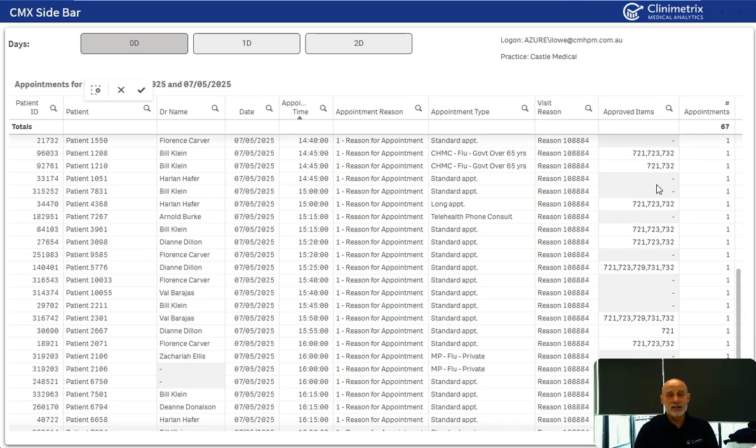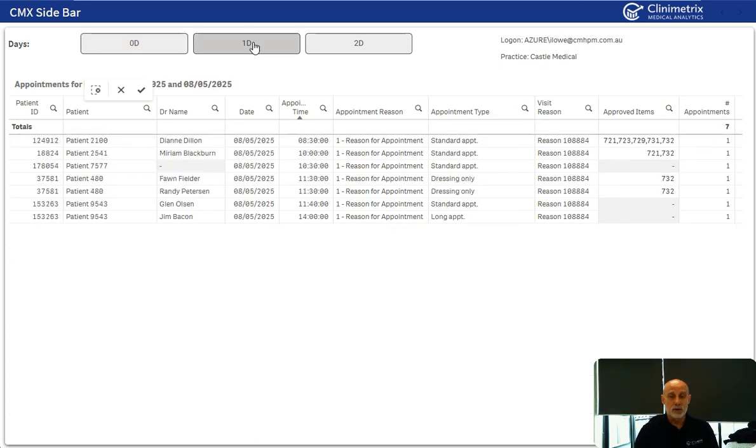Of course, the other asset for nursing is it's not just about appointments today, it's also about appointments for tomorrow. Right now, Clinometrics is updating nightly, but as we progress through 2025, we'll be actually adding a more regular update process so that this data will be more available to you as live data for any appointments that are booked on the day.